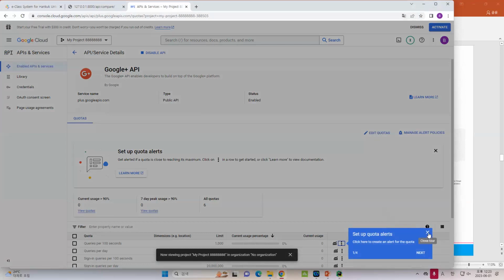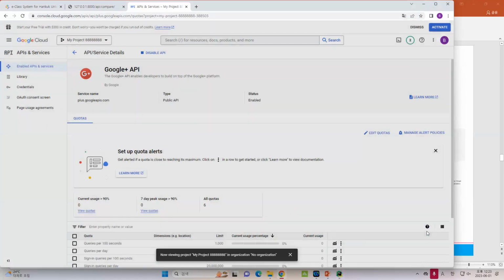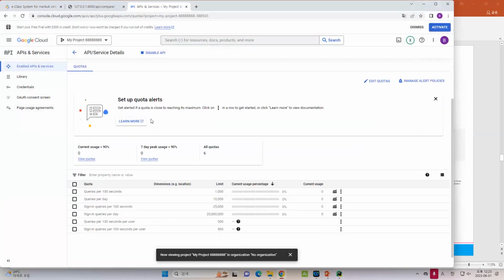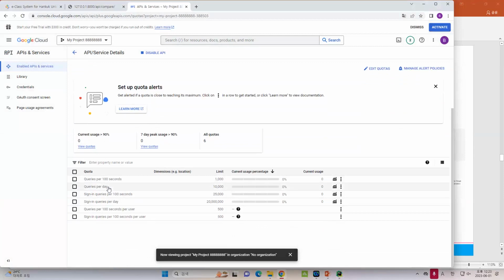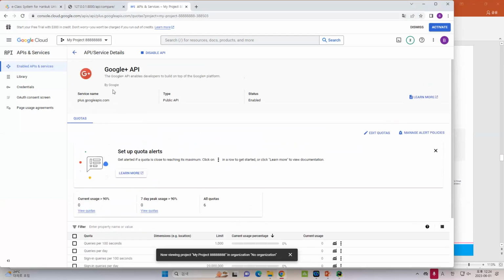So if you finish, maybe you can just close this one, set up photo alerts. So here you can see there's a quota. It means if you exceed this quota, you need to pay. But I think we are not using a lot of data at this moment. Like this one, 1,000 limit per query, per day is 10,000. Okay, so we are not using those much. So we can just use it for free.